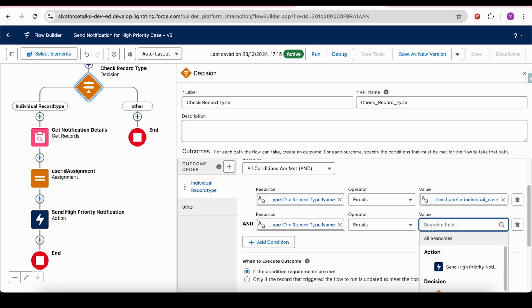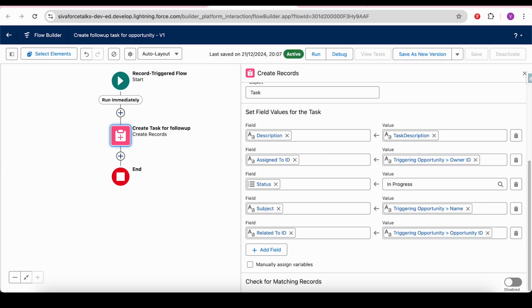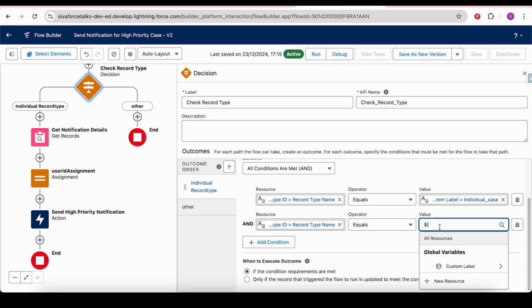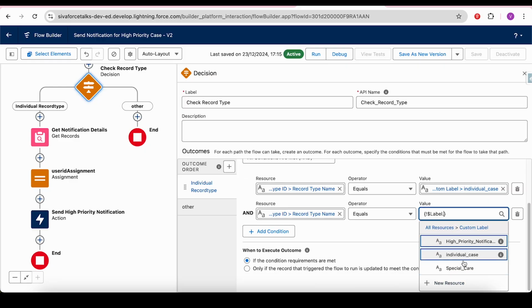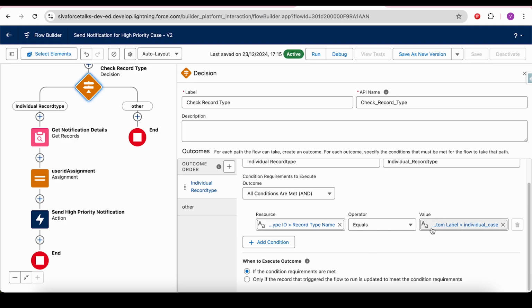And now I'm using a label here. For using labels, we need to use $Label. I've also created one more label for the record type called individual case. In my case object, I have something called the individual case record type. I just want to trigger only when a case is an individual case record type. So I'm using the label, just refer like this and use the individual. This way you're not hard coding the values. That is what I'm doing here.